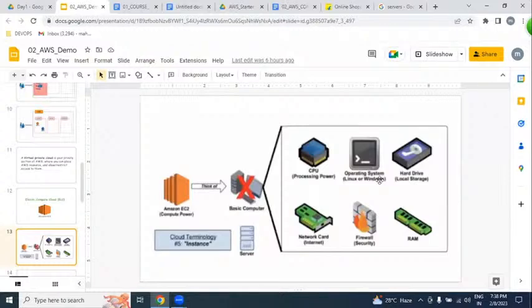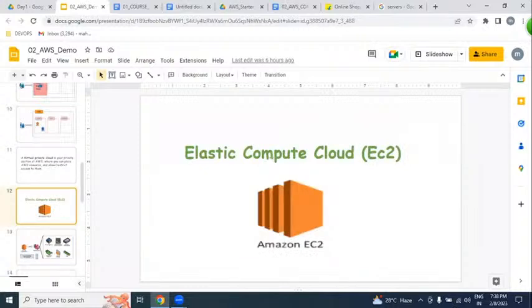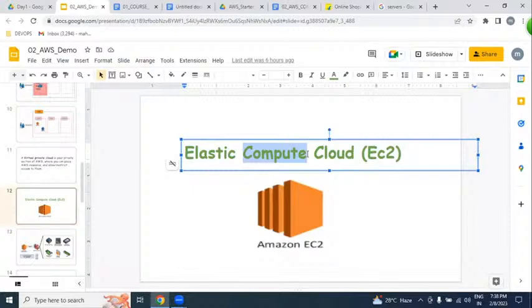Is that clear to all of you? But what is EC2? What is computing power? RAM, CPU, whatever I have discussed. If we can access computing power over the internet in an elastic form, a flexible kind of computing power in a virtual form, that is nothing but EC2. Elastic Compute Cloud, EC2.